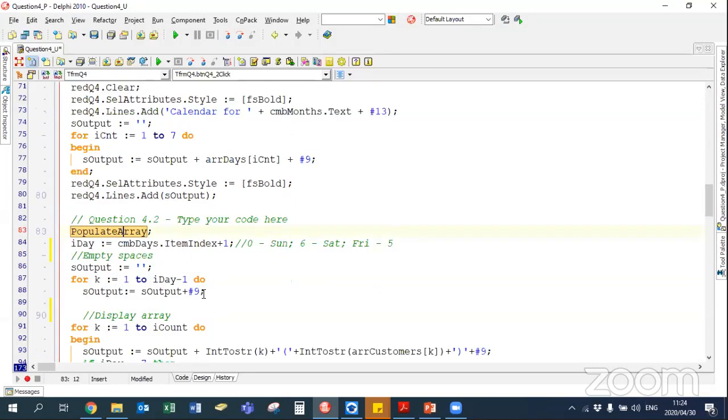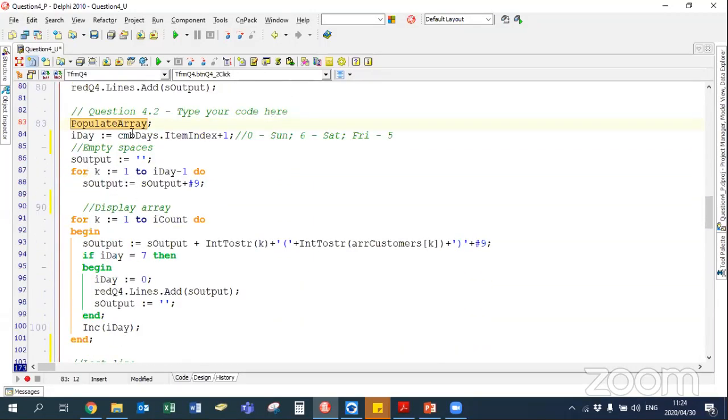Now, this wasn't needed. What I did is I added populated array here so that I didn't have to click on button 1 when I'm testing. I can just select my options and click on button 2 to test 4.2. So this was really not needed. Here I'm getting the input from the user for the number of days. And the day is the item index plus 1.